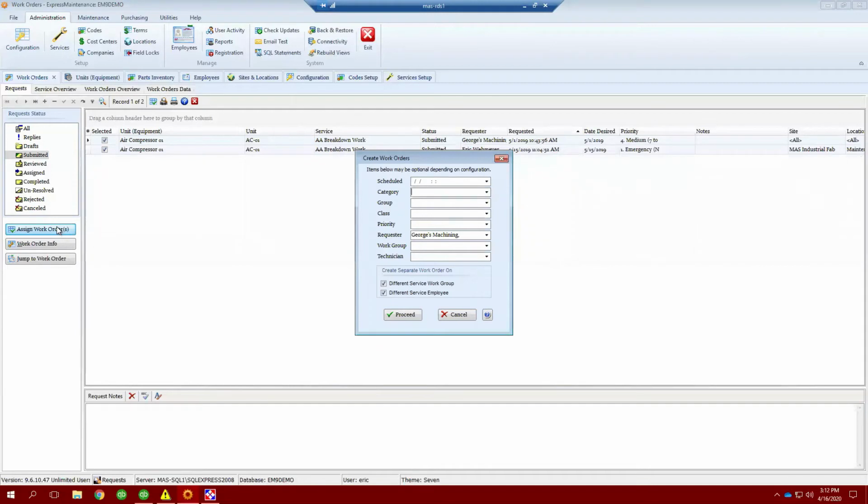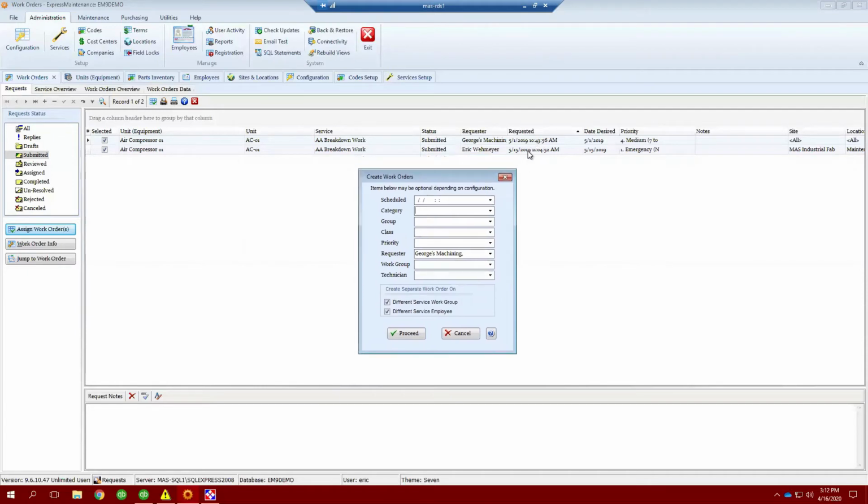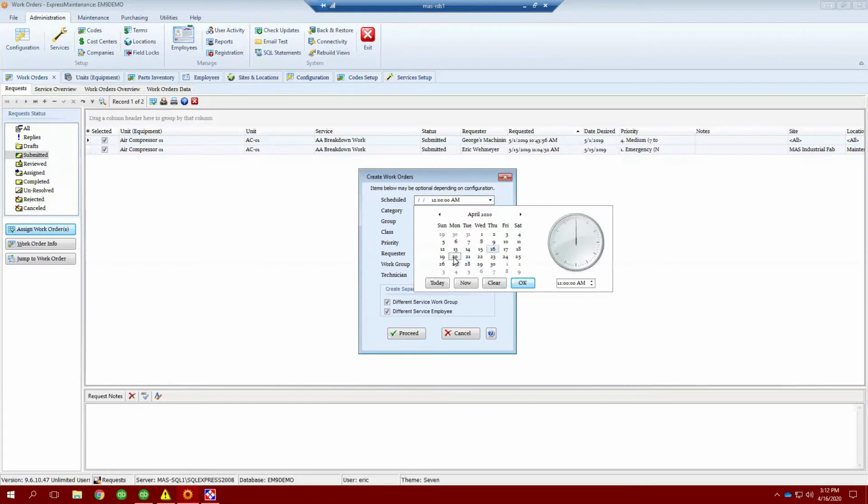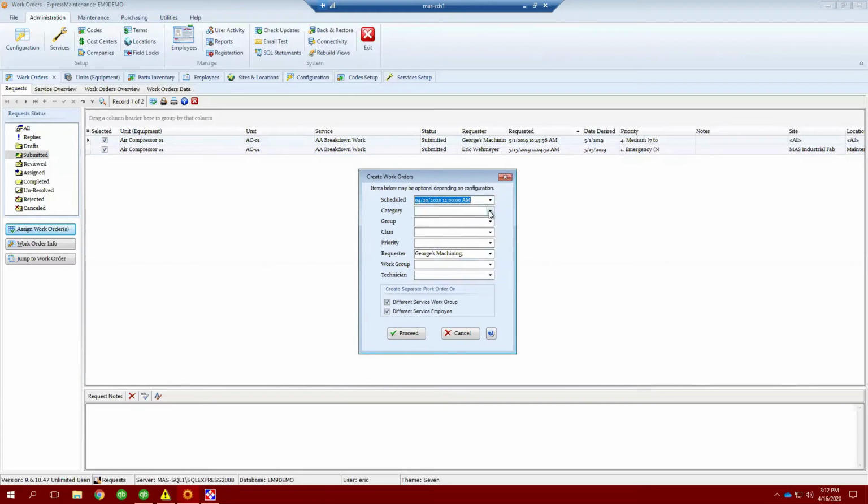Okay. Now here, when we convert requests into work orders, if you leave the schedule date blank, it will autofill with the original requested date. Now you have to decide how that's going to affect your work order overview. And we'll get into the work order overview and how to use that later for planning and scheduling purposes. But if you want to go ahead and mark this as scheduled for next Monday, and then categorize it by demand or reactive, this is demand reactive work.